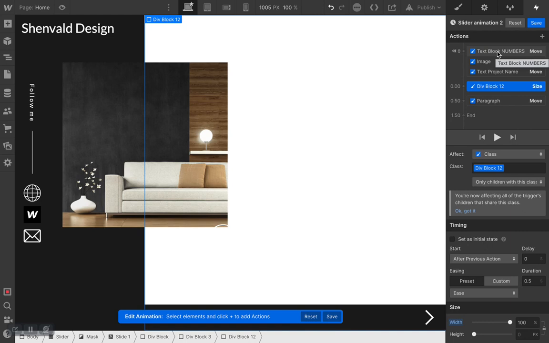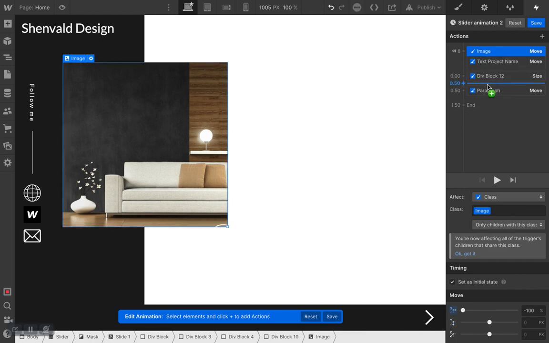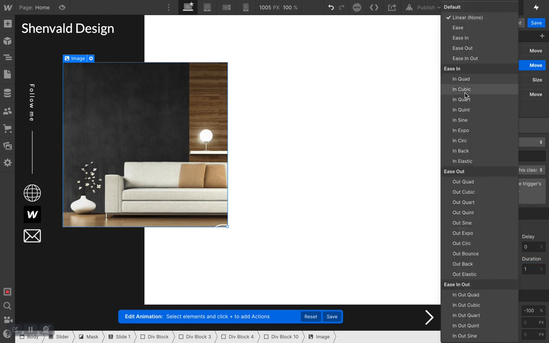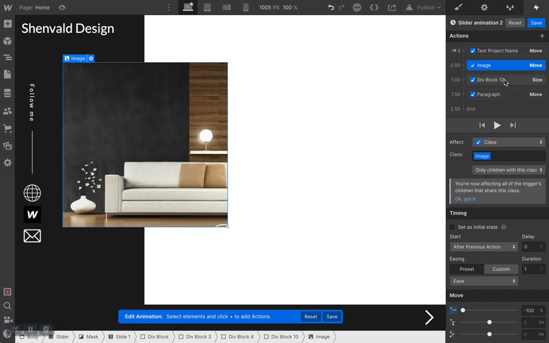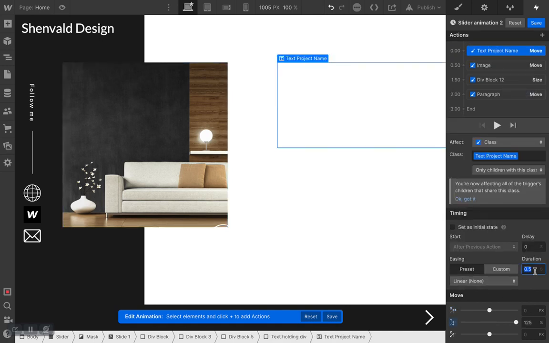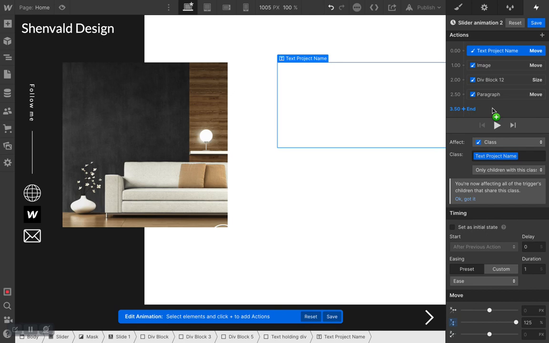Okay, so now let's move on to our text block numbers. Actually, we're not gonna animate the numbers, so let's just delete this one for the slider out of view, and let's just adjust our image. So deselect this one. We're gonna set our duration to 1. We're gonna keep the delay, and we're gonna set the ease into ease, and that's good for now. So for our project name, we're going to deselect the timing, we're going to set the duration to 1, and we're going to set the ease into ease, and that looks good.